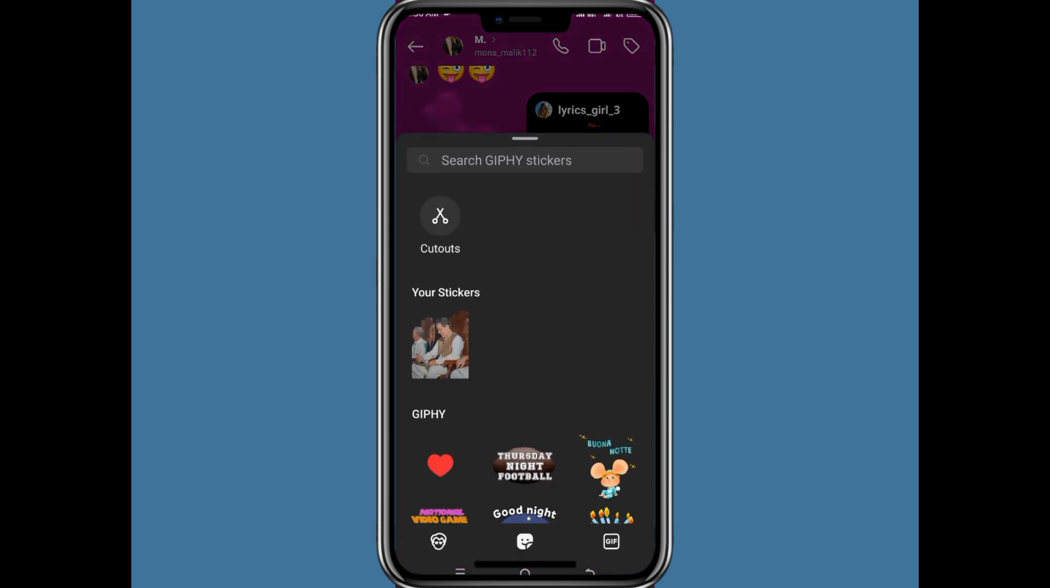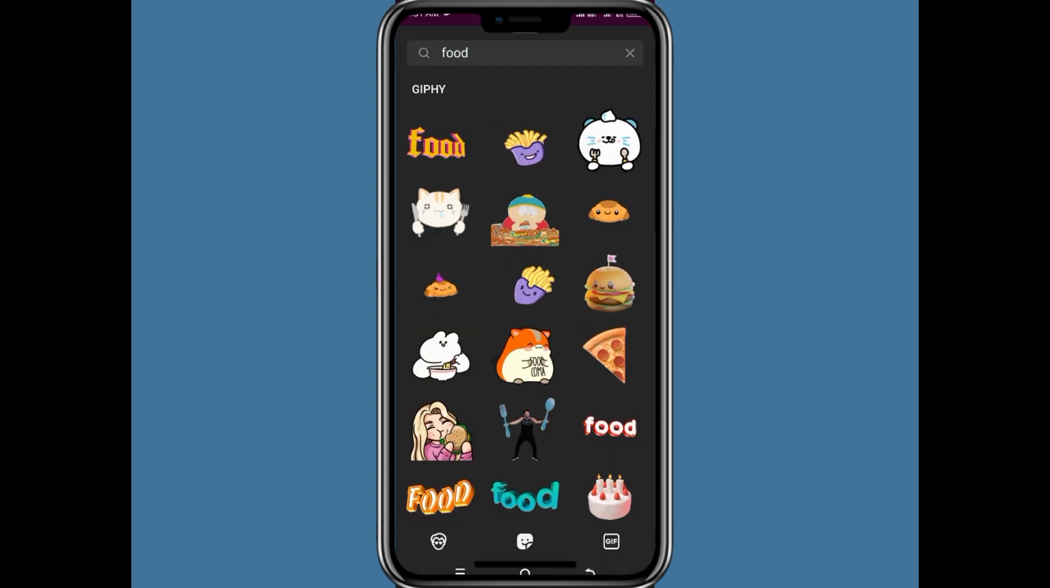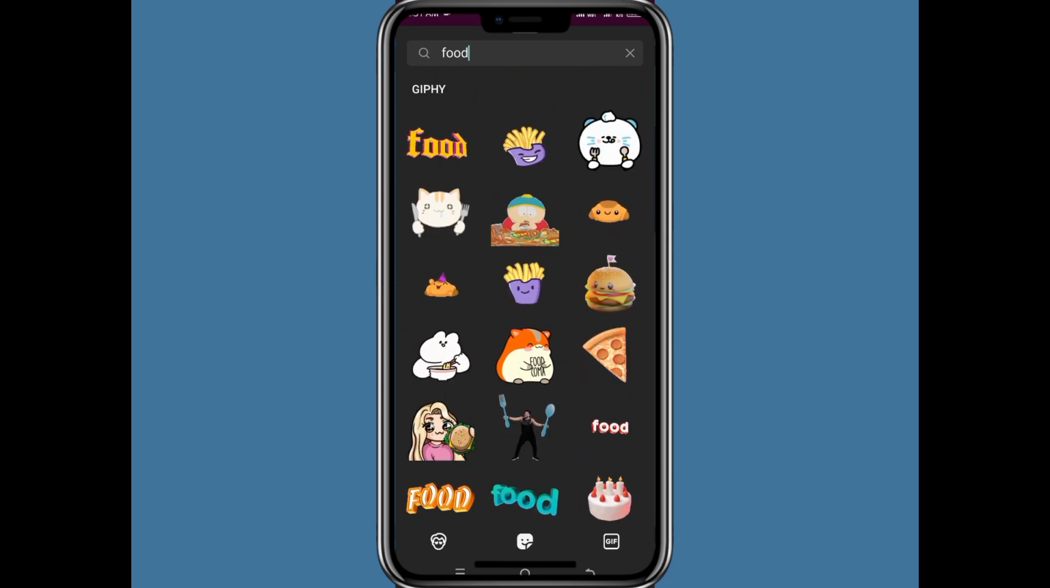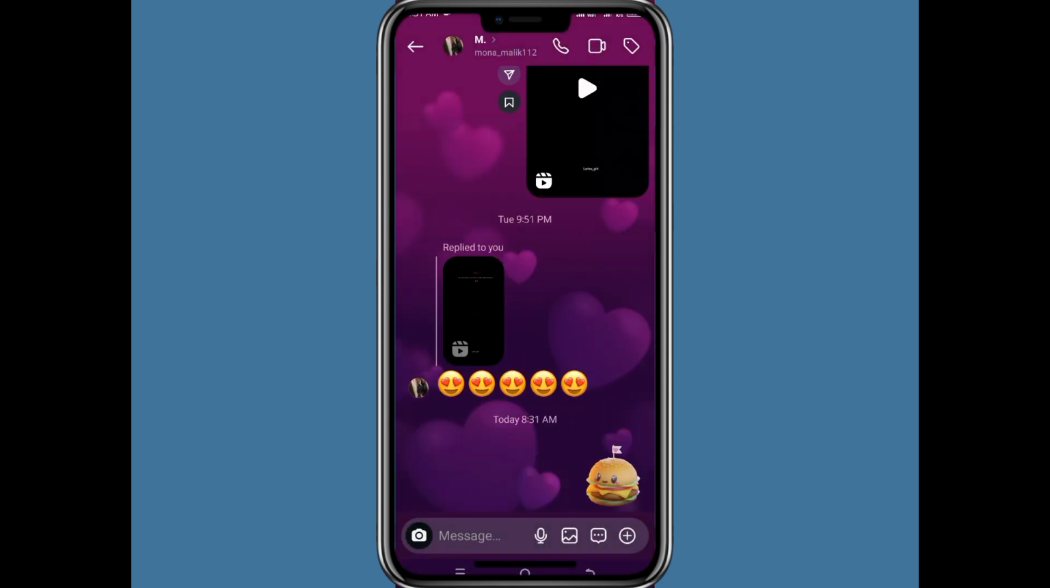Now here in the search bar, you can search for any sticker. Like if I search for food here, you will get different stickers related to food. Now from here, you can choose the one that you want to send. So for an example, I want to send this one here. Now the sticker is sent.